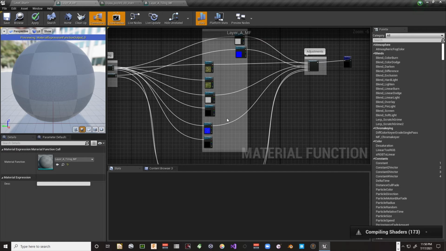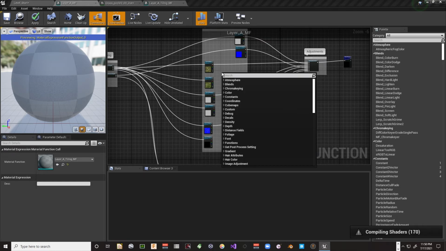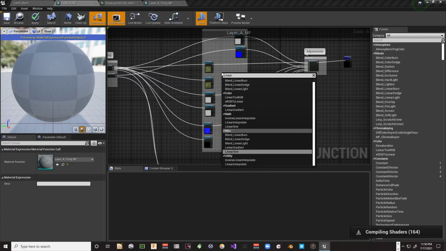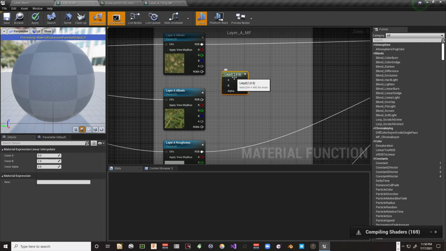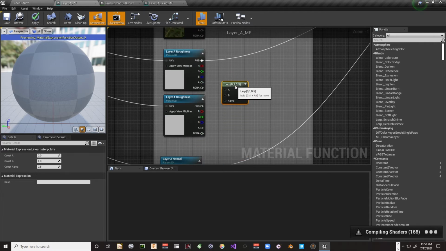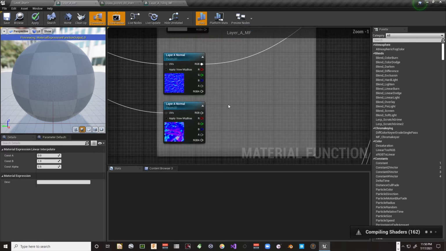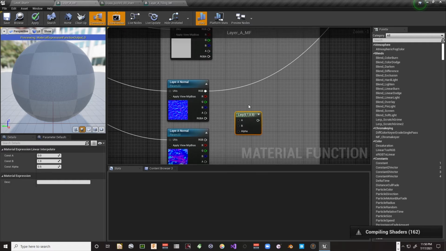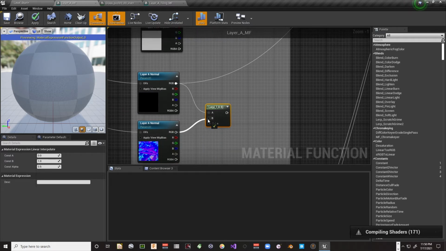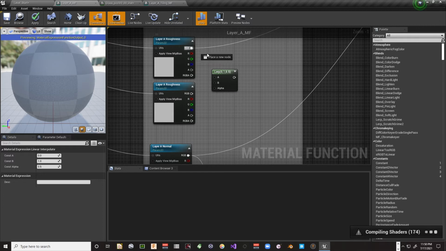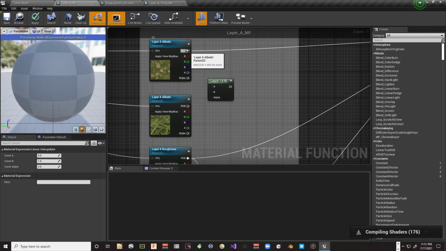Now we need to blend these appropriately. So what we're going to do is use a linear interpolate right here between these two. And we're going to duplicate this here, and we're going to duplicate it again here. And what we're going to do is plug this into A and this into B, this into A, this into B, and this one into A, and again this one into B.